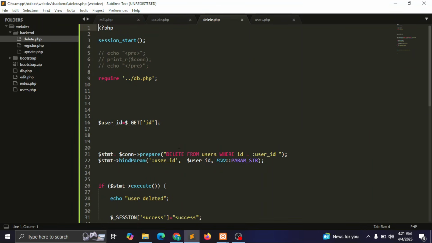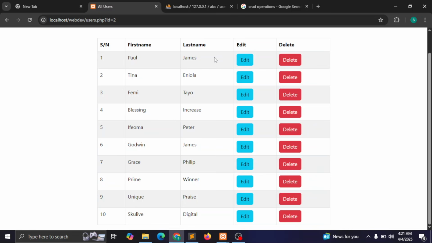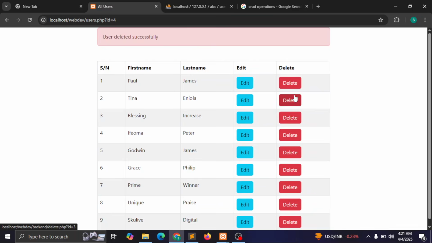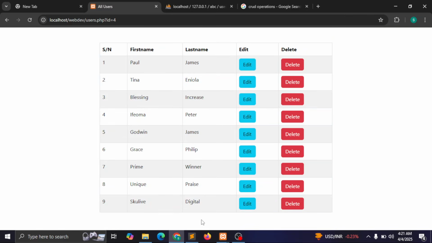All right, so one more thing I'd like us to do, we need to add kind of like a validation, just in case we mistakenly click on any of the users. So you see, whenever we click on any of the users, it gets deleted immediately. So we want to check and ask, do we really want to delete this user before it goes ahead?